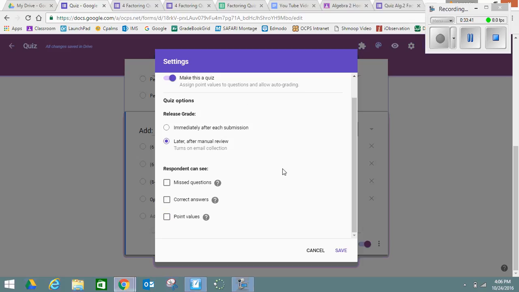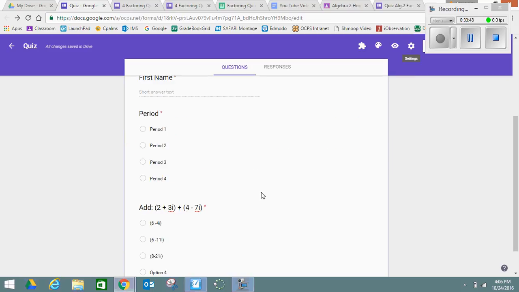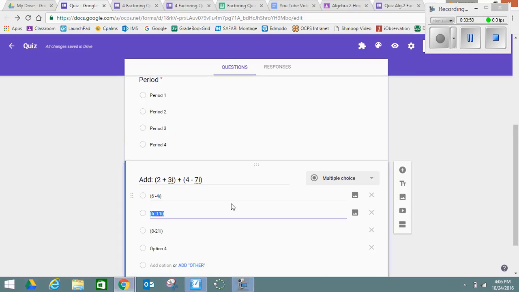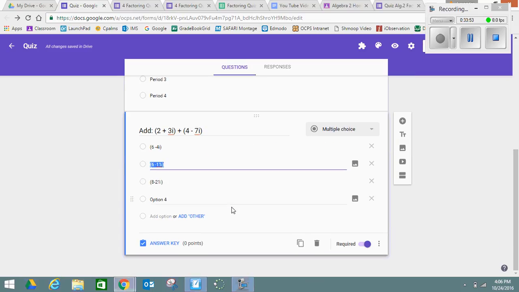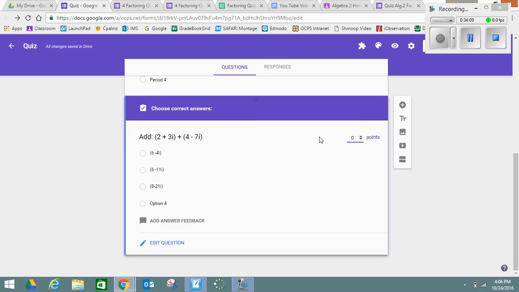Point values, not yet. I made my settings. Now I hit save. And now this should be a quiz. Okay, so let's see what happened. Oh, you see? Once I created a quiz, now I have this answer key on the bottom. Because it's a quiz now, I'm going to hit answer key, and I'm going to tell them which of these is the right answer.